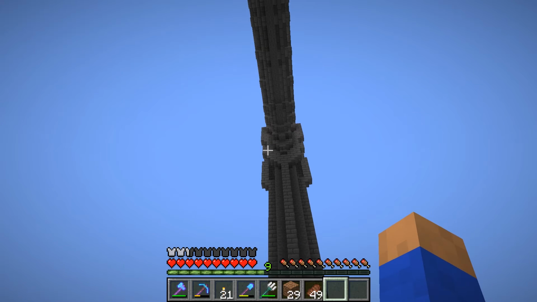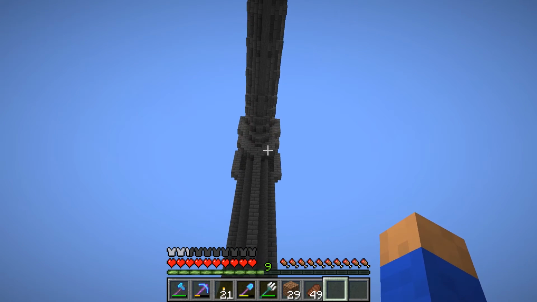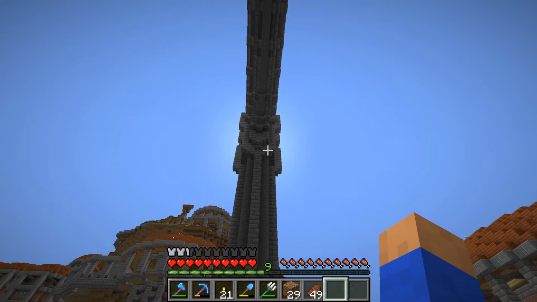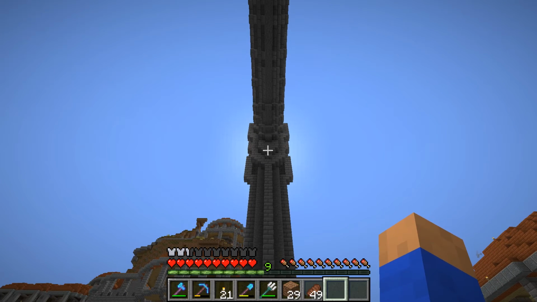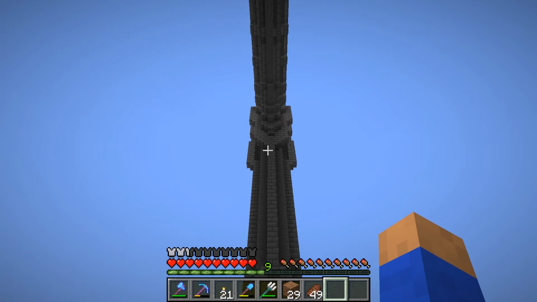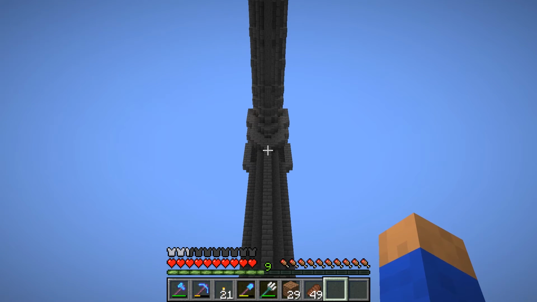But yeah, so this part here is different from this part here. This is smaller, so this thing comes down lower than over here. I think it's symmetrical.